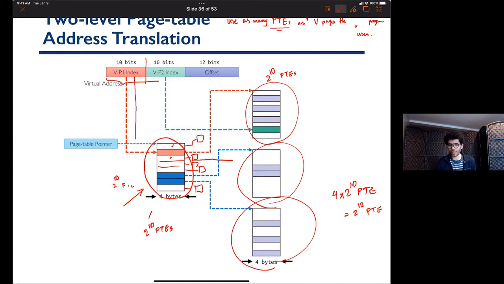But normal applications, normal processes, they have these holes in their virtual address space. And for those holes, when page level number 1 is null, then you're not storing page table level 2 for that. So that's where you get the saving.